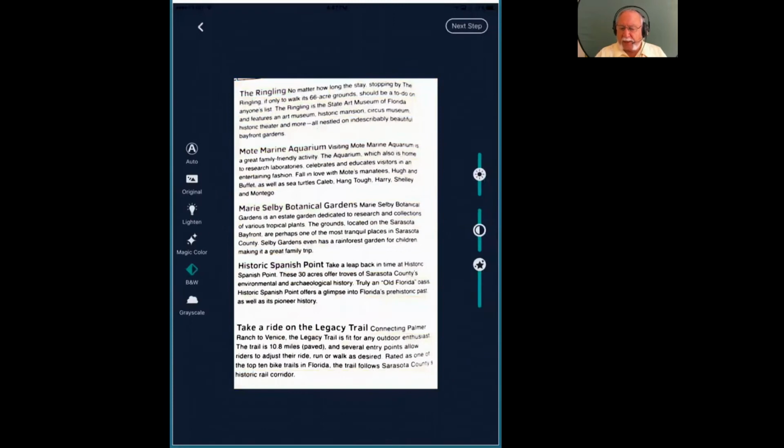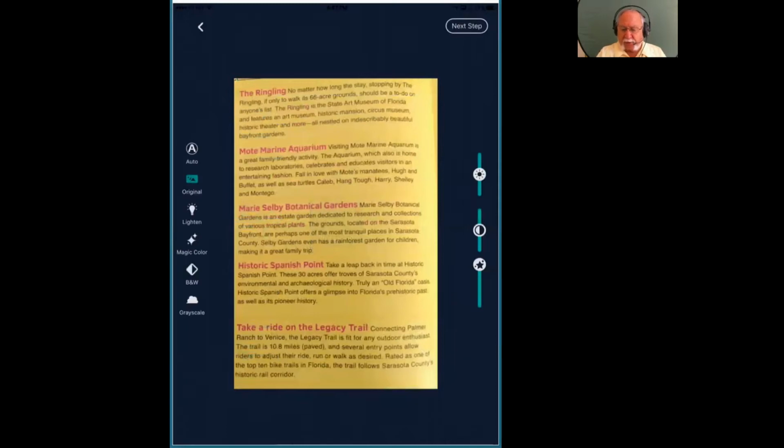And bingo, it now has changed it to black and white, and we can just do the same kind of things. If you want to go back and look at the original, you click on original. If you want to lighten it, you can do a magic color.